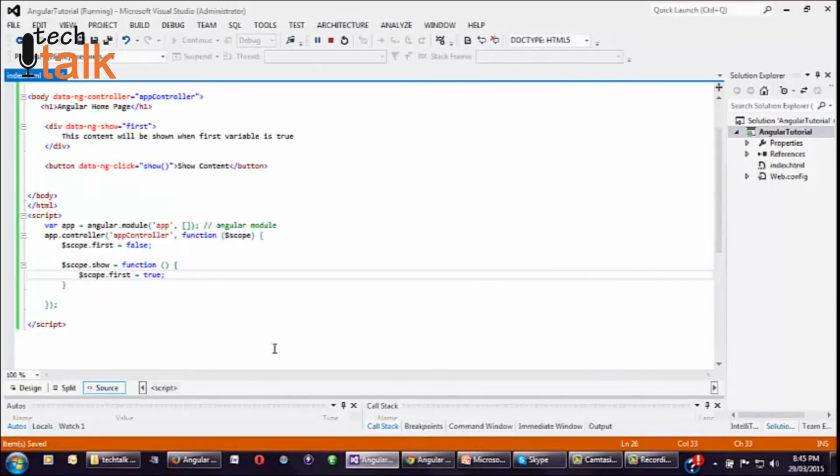ng-hide is also a similar thing. Instead of ng-show we have to include ng-hide. So when some variable is true, it is similarly going to hide the content instead of showing it. It is also the same as ng-show.